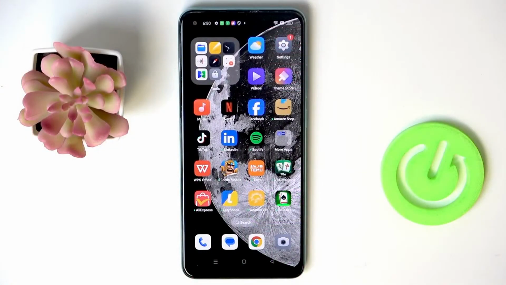Hey guys, in front of me is Oppo Reno8 Z, and let me show you how to change keyboard language on this device.